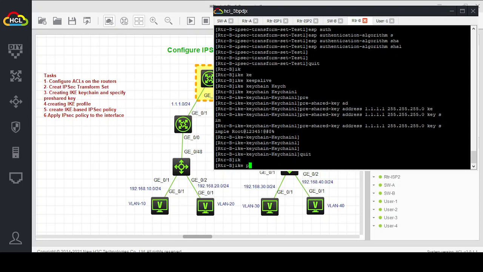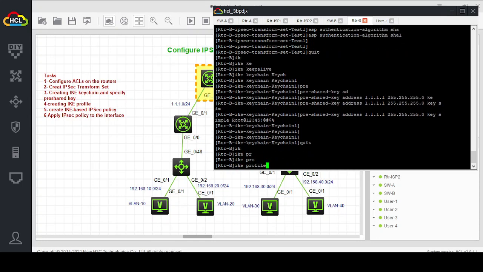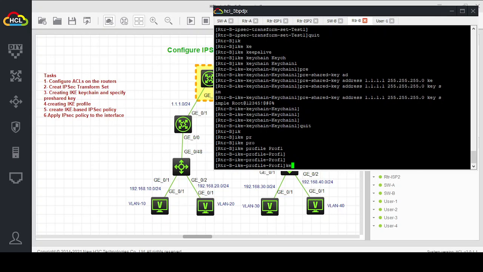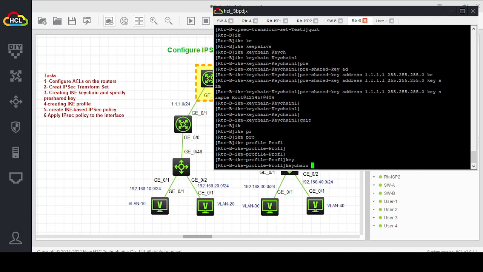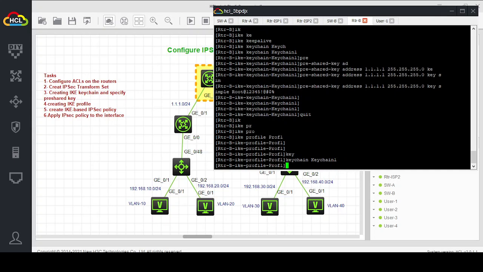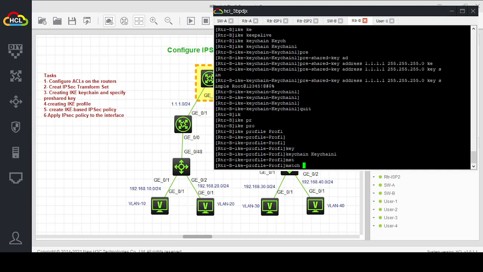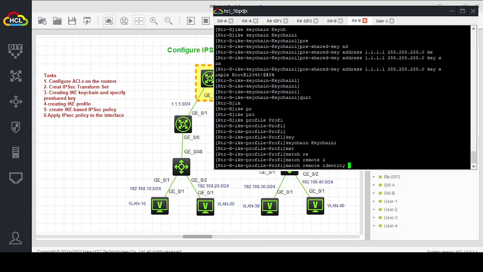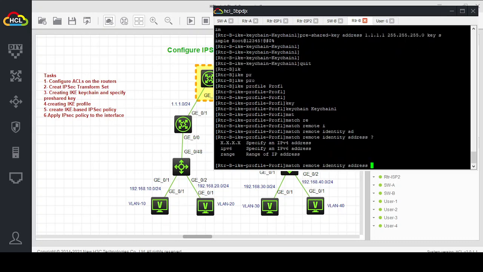IKE profile prof1, keychain, keychain 1 and match remote identity address, which is 1.1.1.1 255.255.255.0.